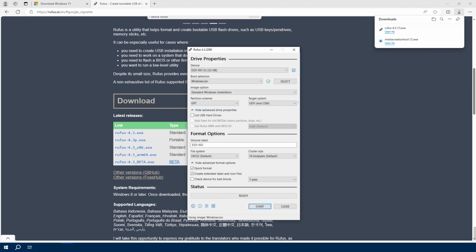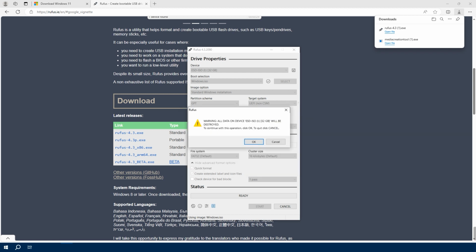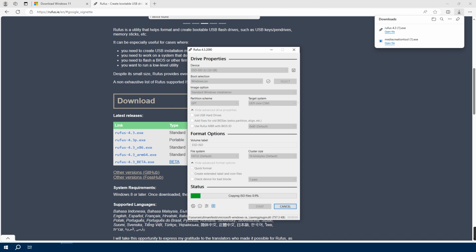When you hit start, it shows the Windows User Experience menu to customize the Windows installation, and you see there are some options like removing requirements for 4GB plus RAM, removing requirements for online Microsoft accounts, and the latest one, disable BitLocker automatic device encryption. Check those options like this and press OK. Just be aware this will erase all data on the USB. It starts to copy the required files from the ISO to the USB. When you see it ready, unplug it and use it on the related computer.